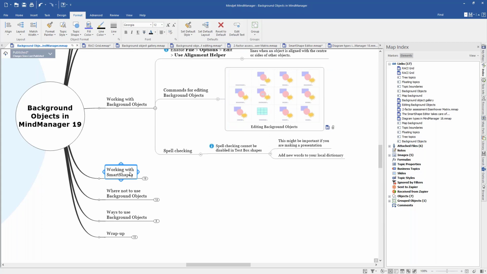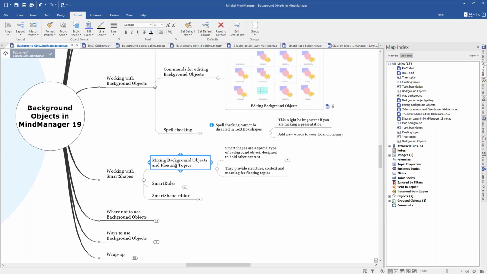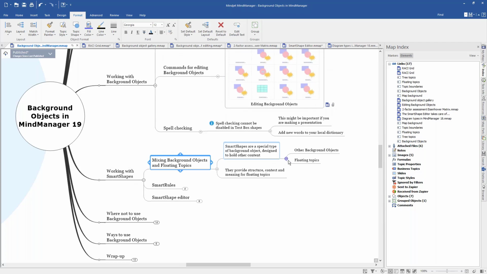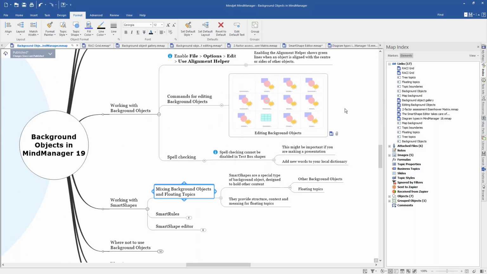We mentioned smart shapes a bit earlier on. You would normally use smart shapes as a mix of background objects like a table or a grid, which are designed to hold other content. You put floating topics over the top of them, and they create a structure for your floating topics. So our little Razzie grid that we saw earlier on was an example of that.